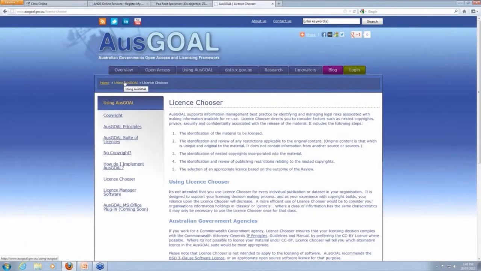Good. Well, that sounds like a good segue to the AusGOAL. What's been happening since last we met in the AusGOAL arena? What's the news in that area?